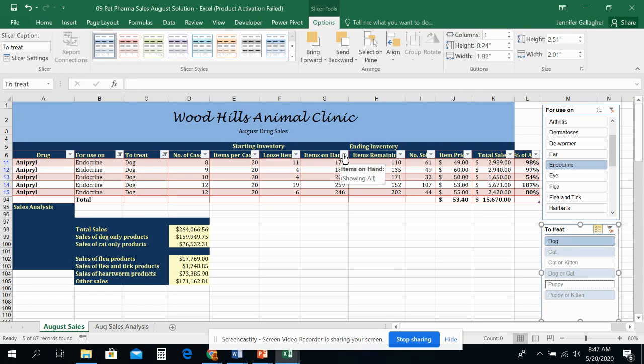And I've already showed you how to convert to a table and the difference between doing that and clearing the styles. All right, I hope that helps you learn a little bit more about tables.